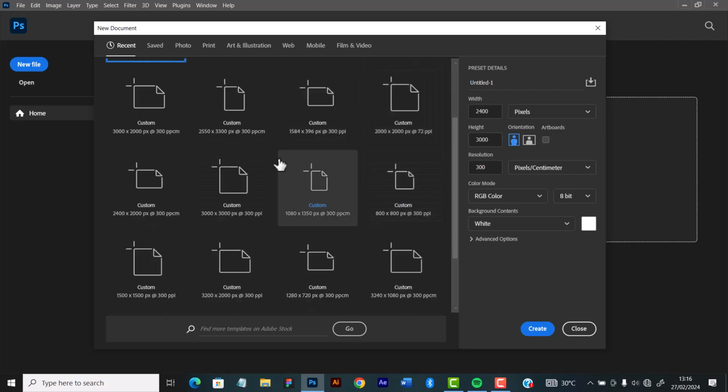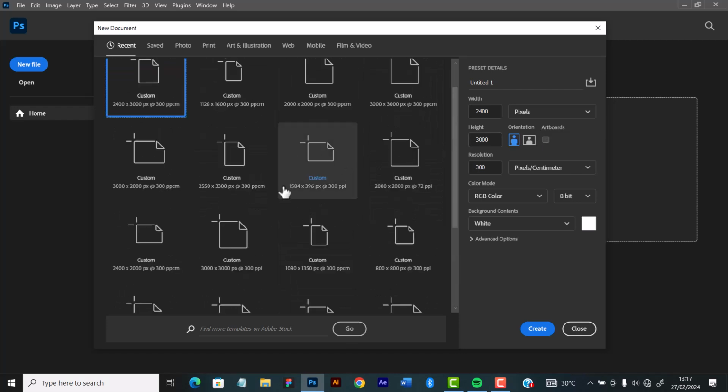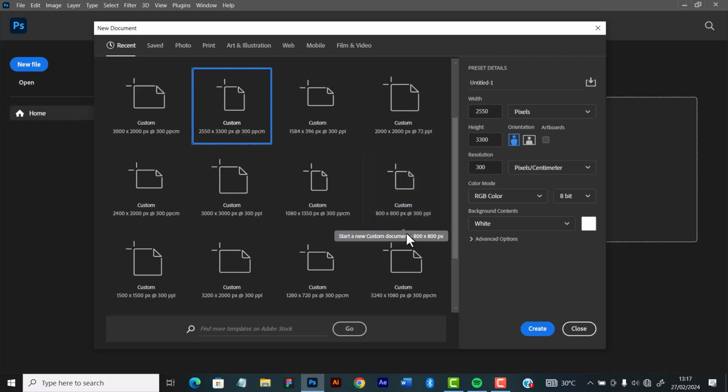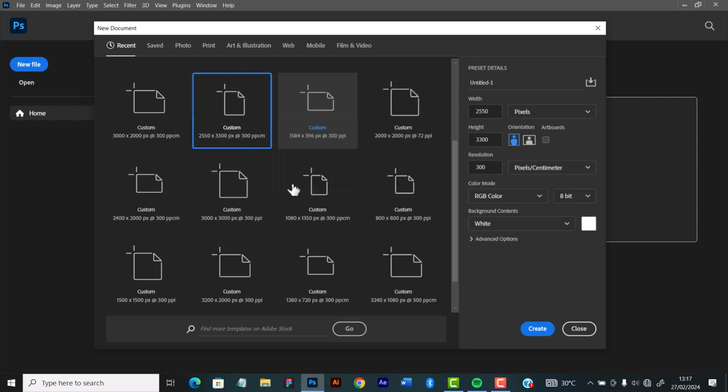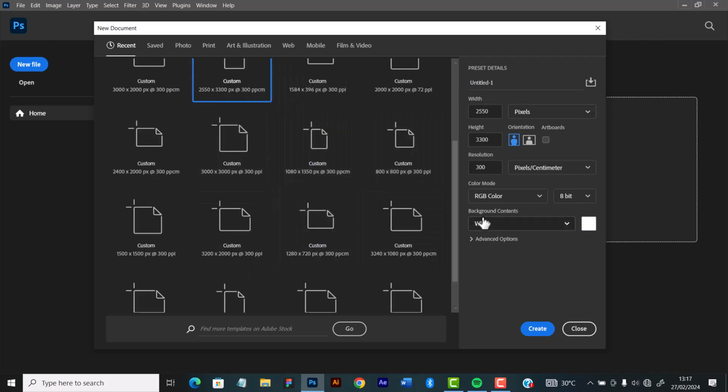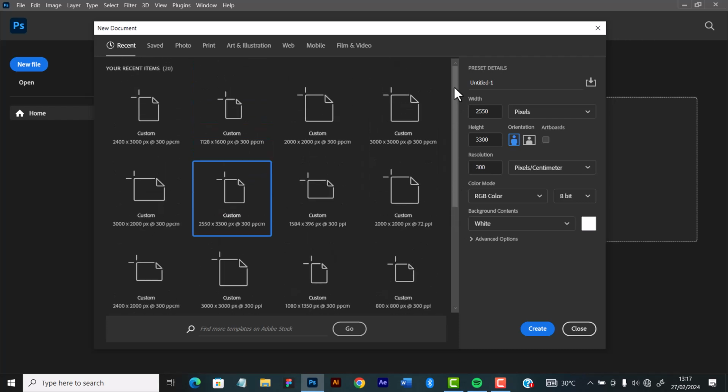And yeah, my recent has a lot of options here, so I can go down to any one. So in case you have worked on something and you want to use that same size to create another design, you don't need to always come down here and type. You can just find that same size here and then you can just create. But before I go on to creating the new file directly, we'll hover over the other presets.